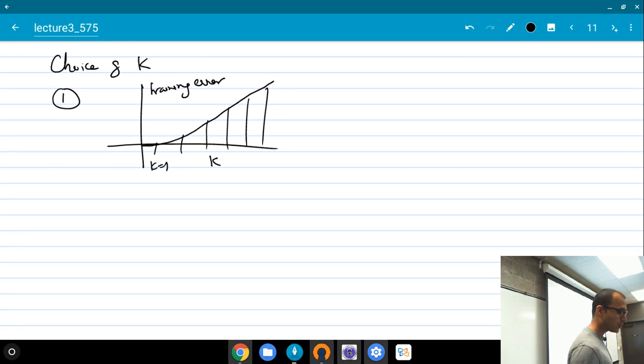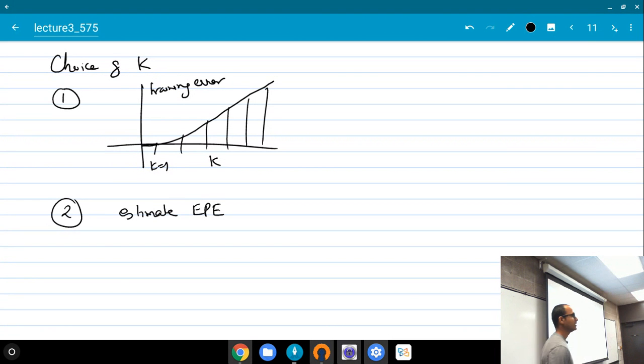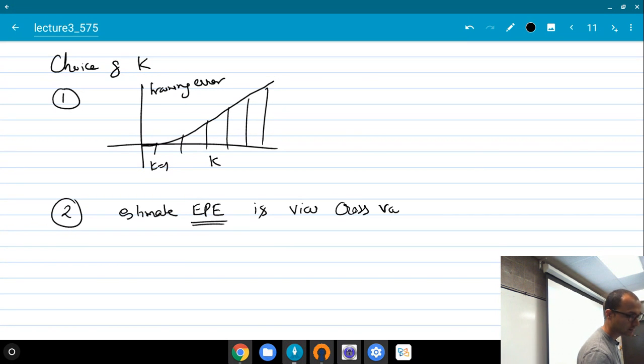So how do we choose k? What we'll do is actually try to estimate EPE, and this estimation of EPE, this generalization error, is via cross validation.